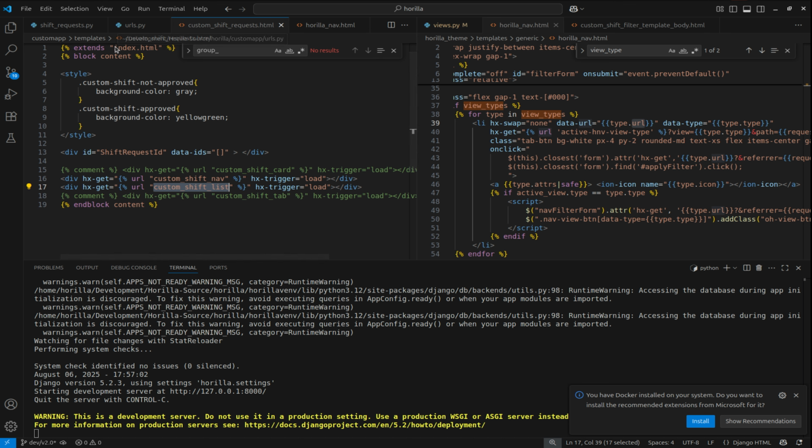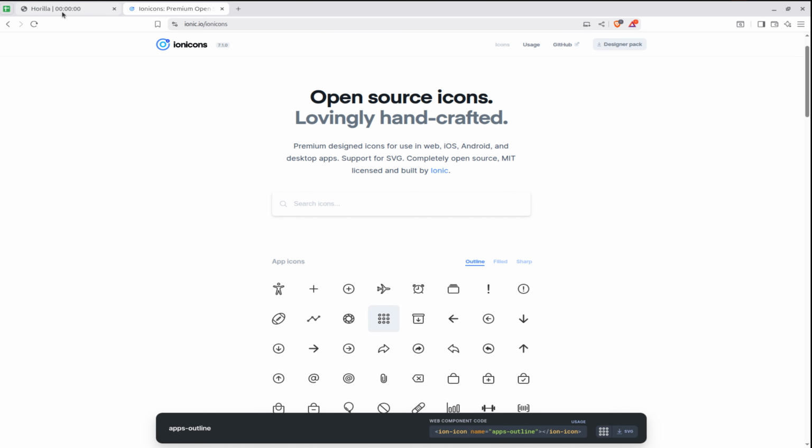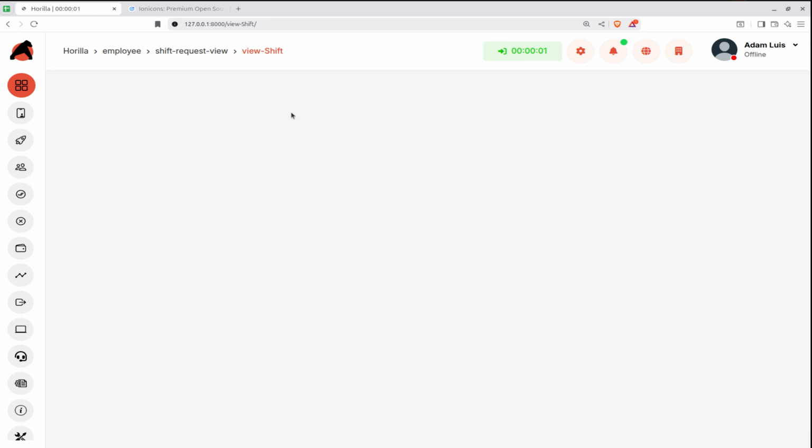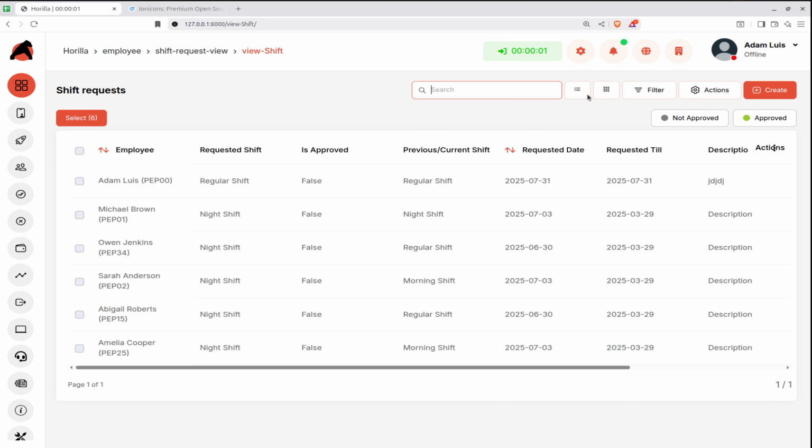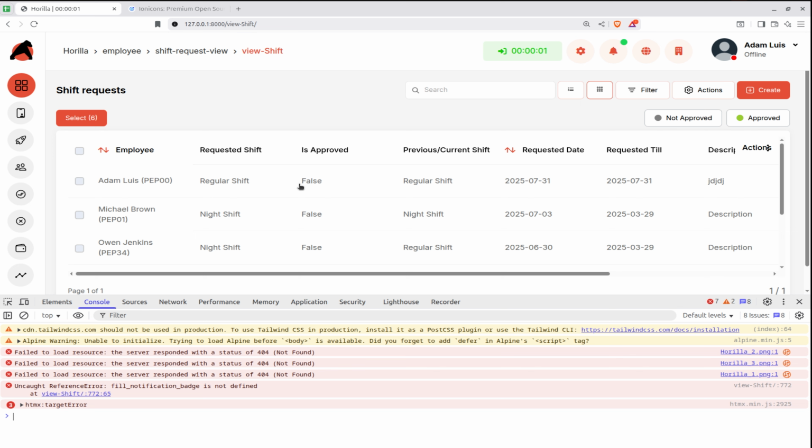Now let's open our browser, then refresh. Here you can see the view type is now available. Then I click on the card. Okay, we got some errors. Target error.